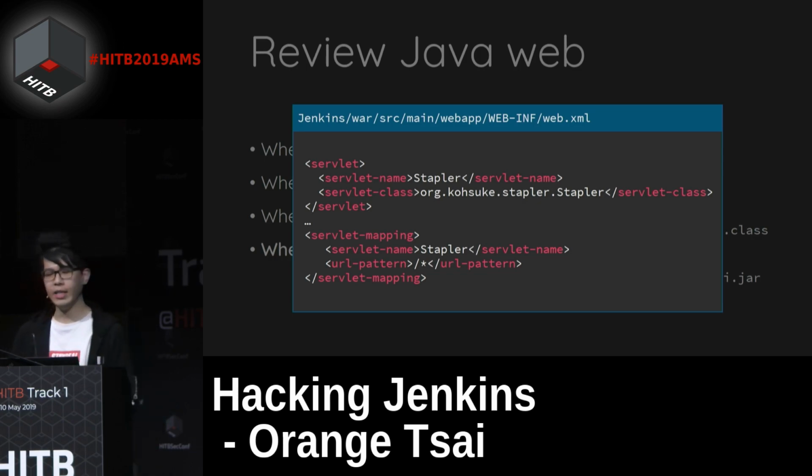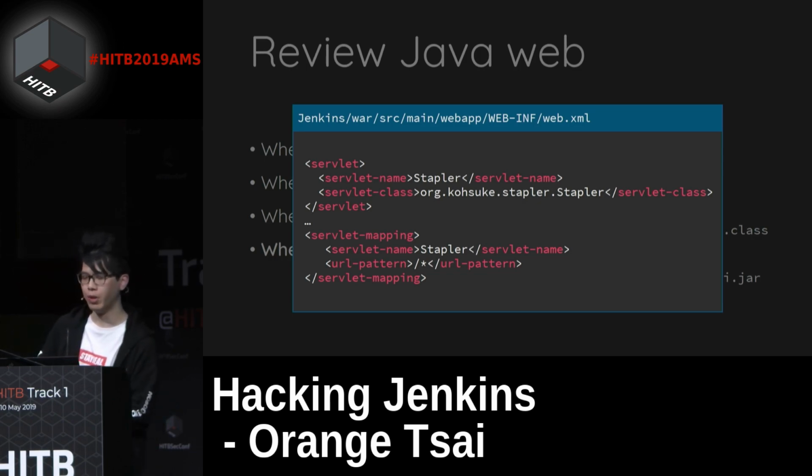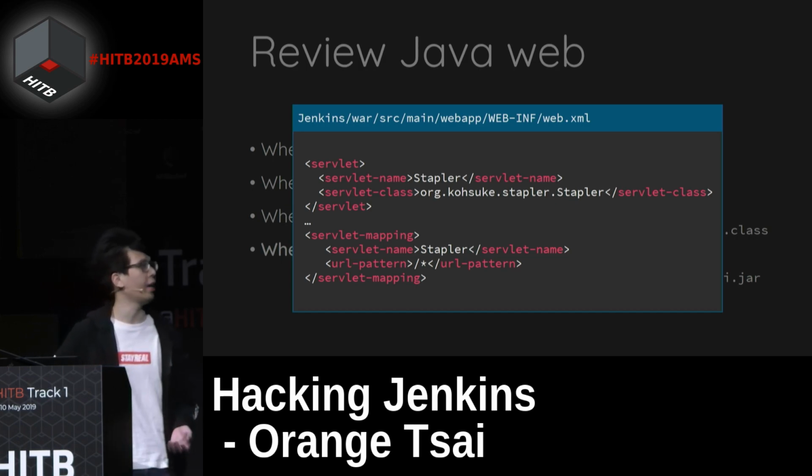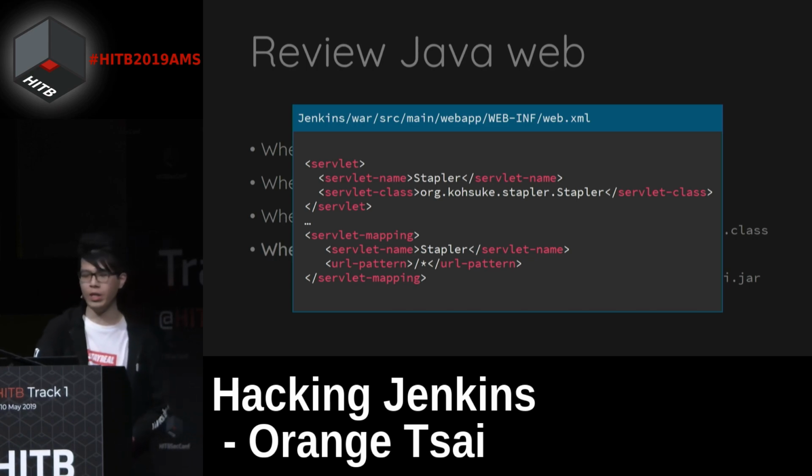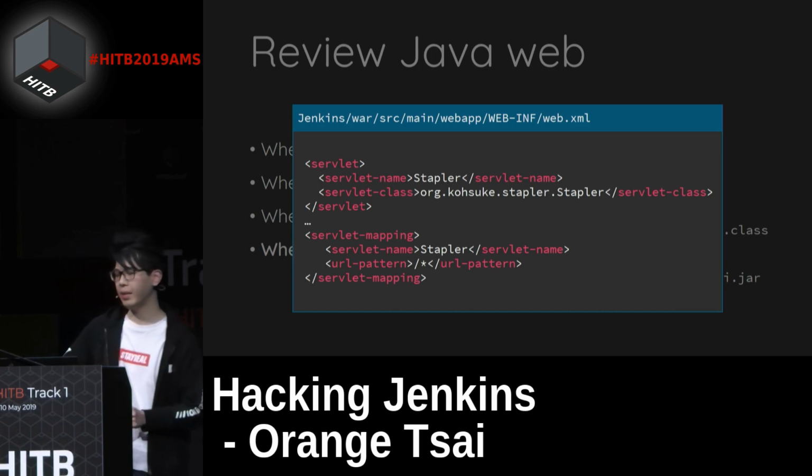We start analyzing Jenkins from the configuration file. According to the Java EE specification, the configuration is in the web.xml. From the configuration, we know Jenkins maps all the URLs to a single servlet. This servlet is the Stapler framework we mentioned before.